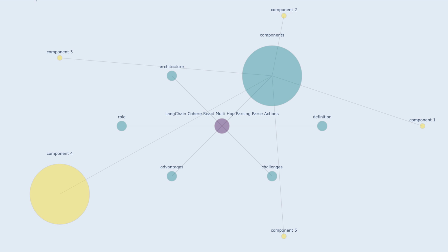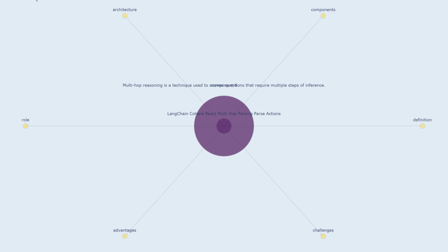Description of Component 4. Multi-hop reasoning is a technique used to answer questions that require multiple steps of inference. It involves using multiple pieces of information to arrive at an answer. For example, to answer the question what is the capital of France, you would need to know that France is a country and that Paris is the capital of France.